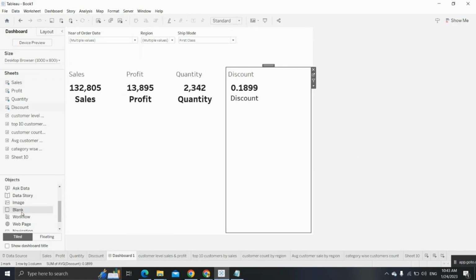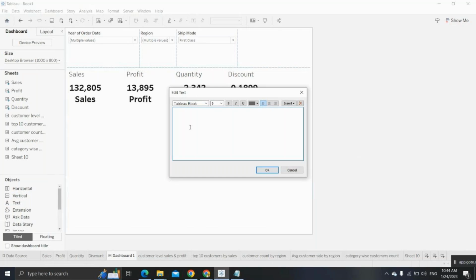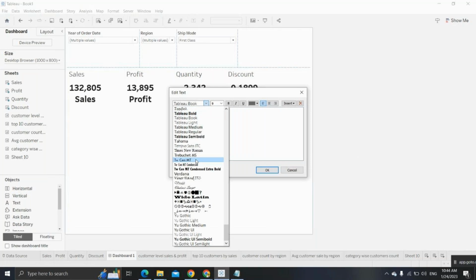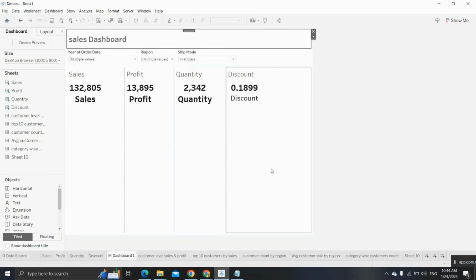Okay, let's do one more time. Drag that image, or I want to put the dashboard name. Drag the text one into the top. Give it the name sales dashboard. There is a dashboard name option also, but you can write your own. Make it as big as you want, bold it, and set the alignment as well. Okay, sales dashboard, filters and KPIs.